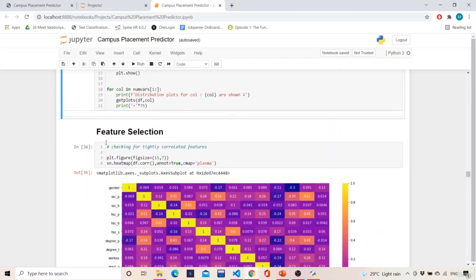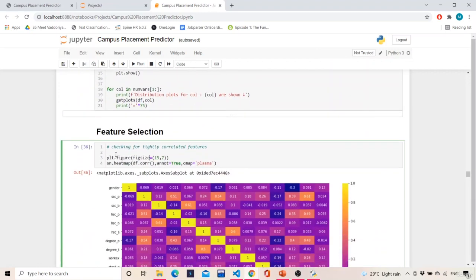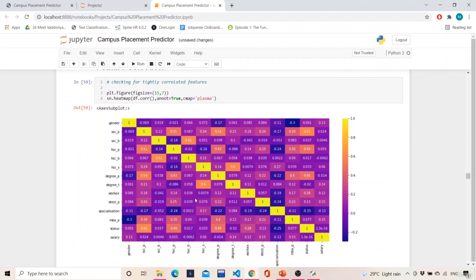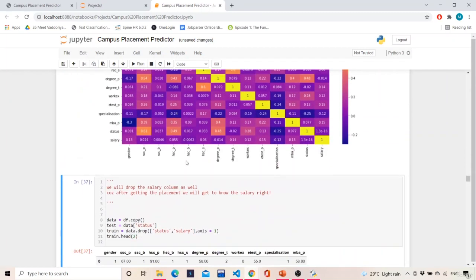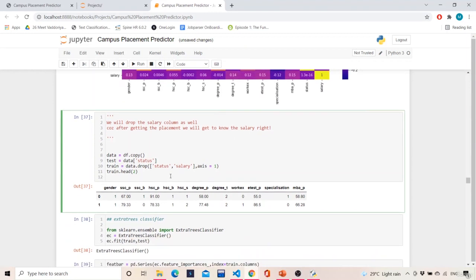Now the feature selection part. We will first look at the correlated features, to see if there are any highly correlated features. We see that there is no specific correlation happening, so it's completely fine. We will drop the salary column, and, as I said just now, the status column.